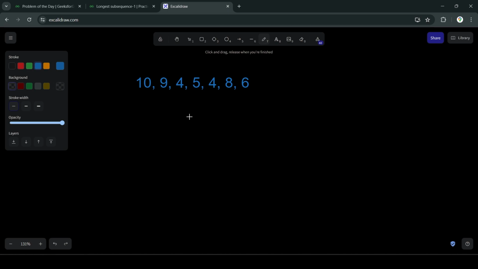For each single value, the answer will always be 1. So I'm initializing all the values to 1. We do not need to bother about the first element, because it will always make the answer 1. We will start from the second element. So on 9 we have to check from the first, and what is the condition? The absolute difference of the adjacent elements should always be 1. So we have to check for that condition also.